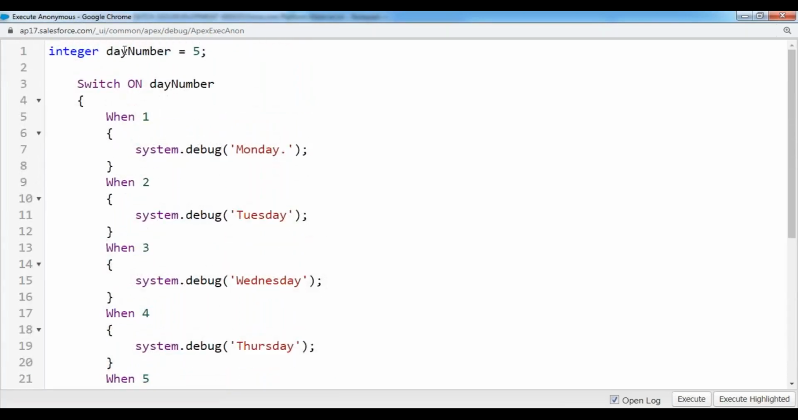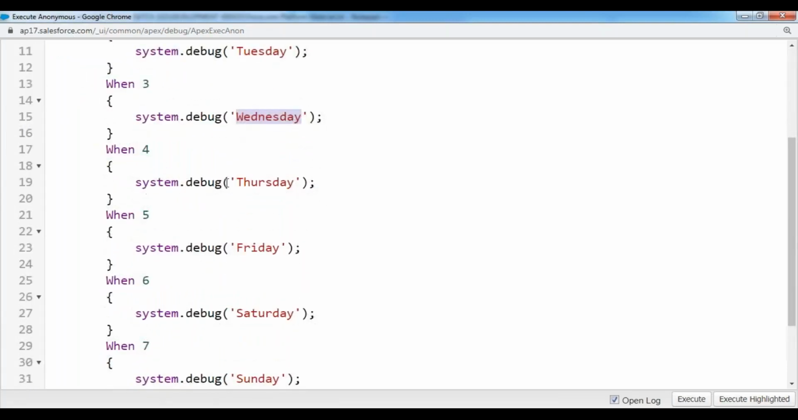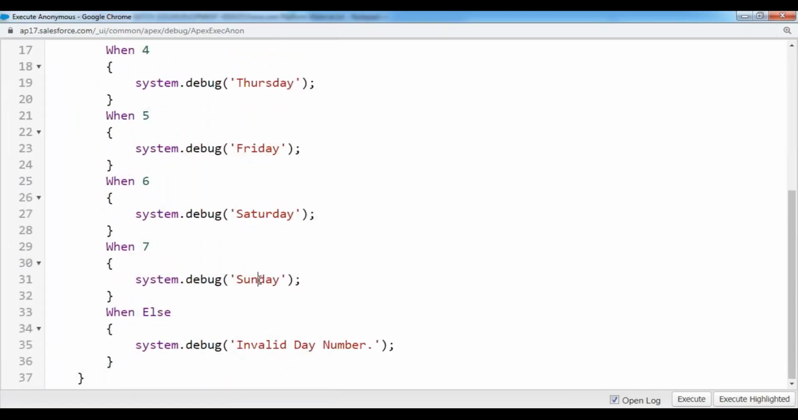So I'm defining a variable with the name dayNumber and assigning the value 5, and then it compares this value with the various branches. If the value is 1, it prints Monday. If 2, Tuesday. If 3, Wednesday. If 4, Thursday. 5, Friday. 6, Saturday. 7, Sunday. Suppose I give some wrong number, greater than 7, it will print the message invalid day number.